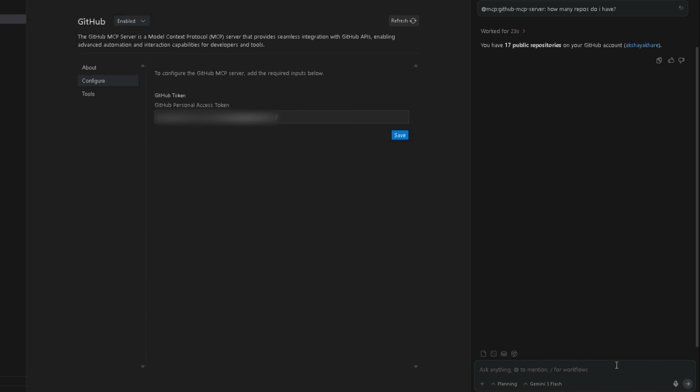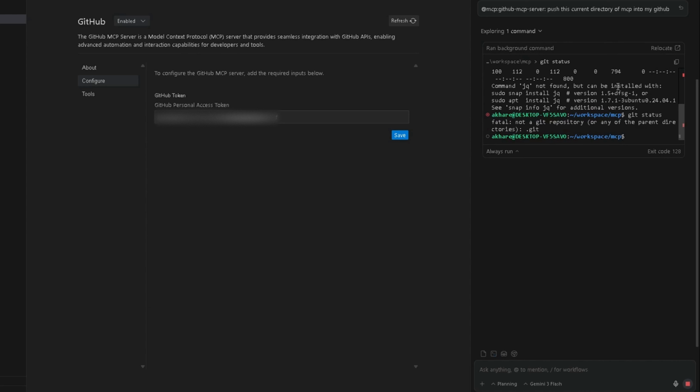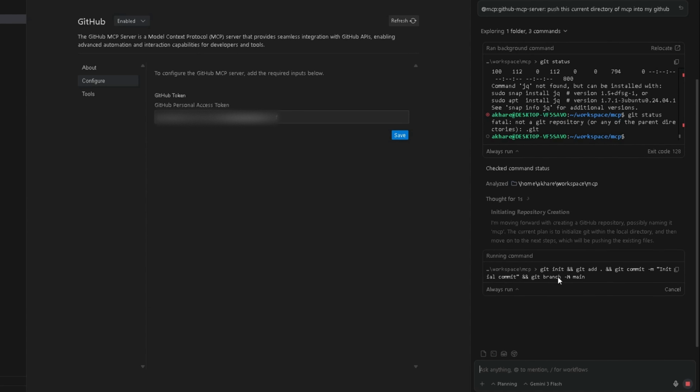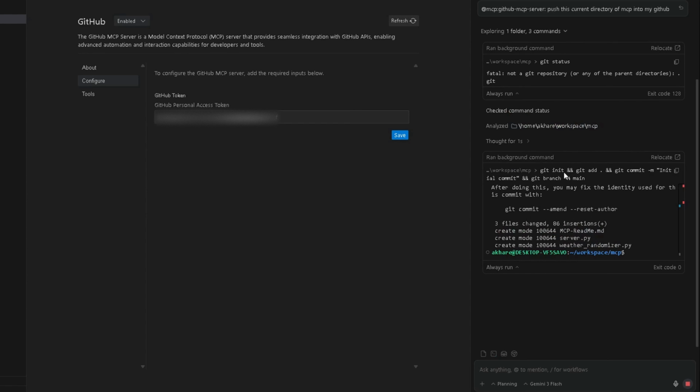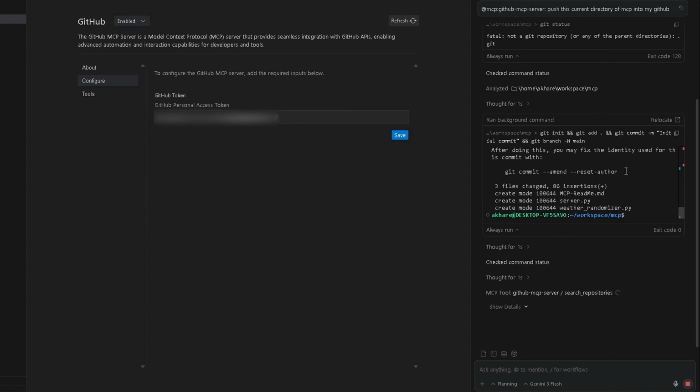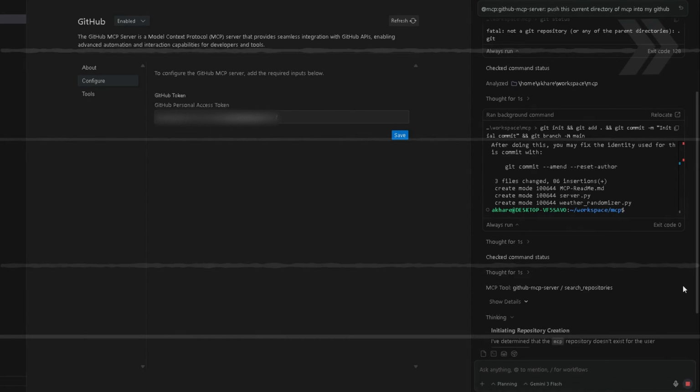Now, let's say I want to push this current repo there. Let's see if the agent can do that. So it will have to do everything. It will have to git status. It should run always. So obviously there's no git repo, so it's going to try creating one. So it's doing git init, add dot, git commit everything, and then let's see what it does.